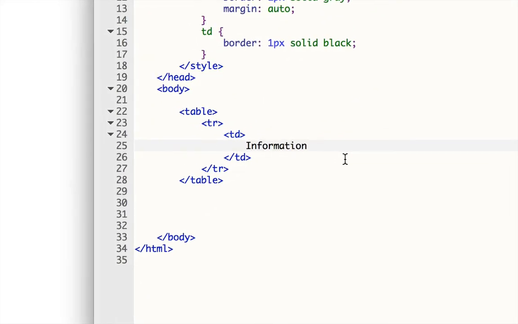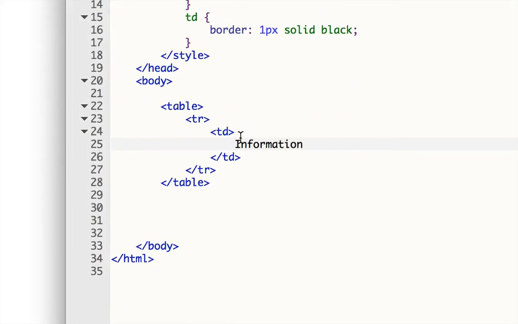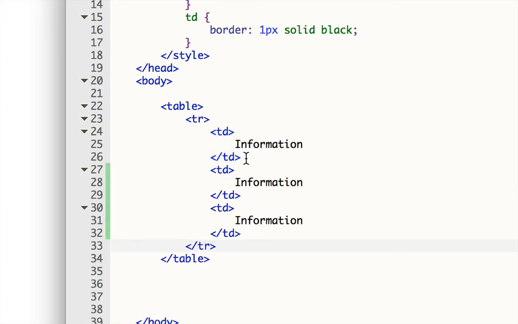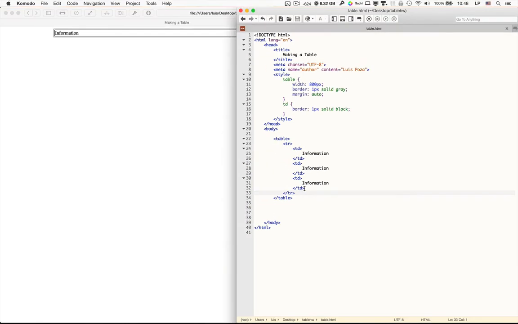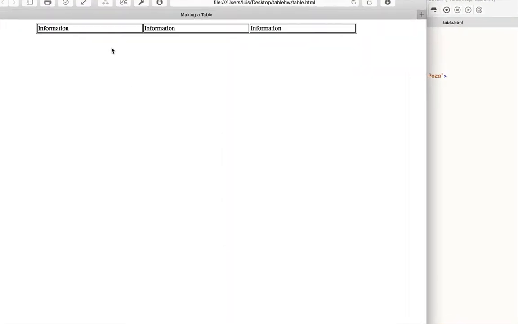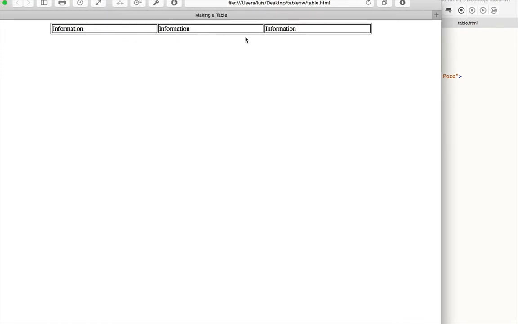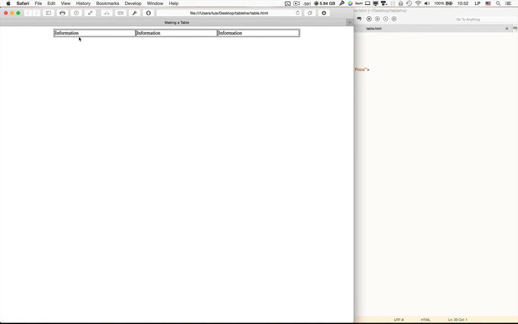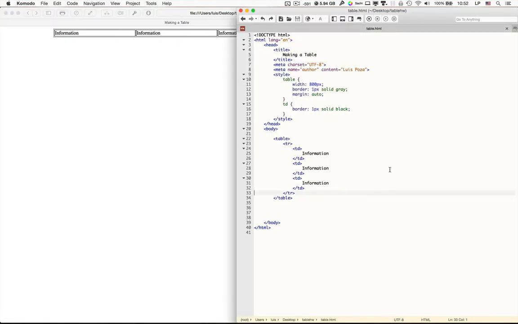Now you can create more columns by adding more TDs. If I click, click, click, and drag down, then I can copy and paste, paste, paste. Now I have three cells or three columns. And you'll see that those columns will now appear on the web page. 1, 2, 3. Notice they are of equal width. That's because the data in each column is exactly the same.